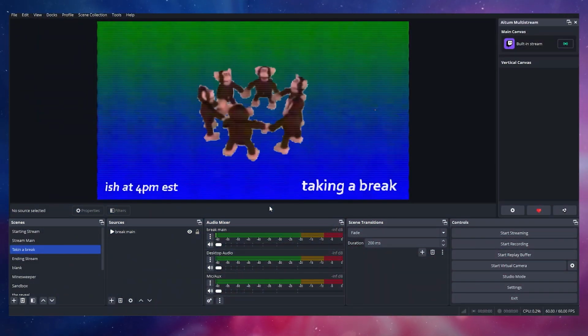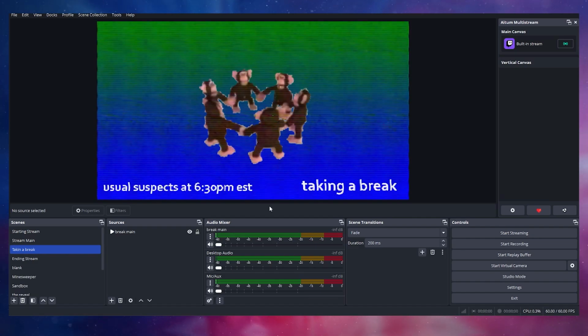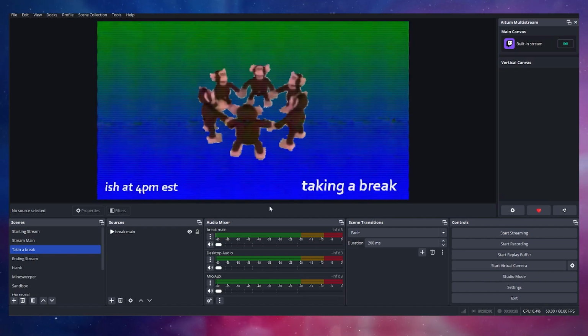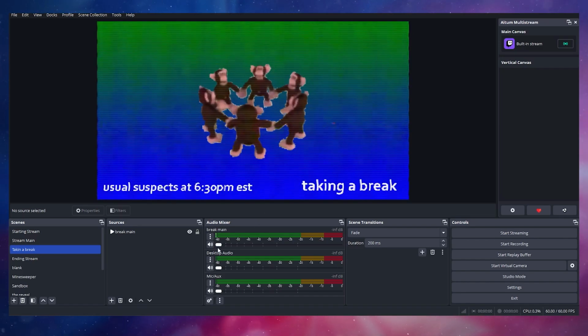We're going to be going over the best settings for your YouTube Multistream with Aitum Multistream. This quick guide is meant to create the absolute best quality picture and viewing experience as recommended by YouTube. Let's get started.